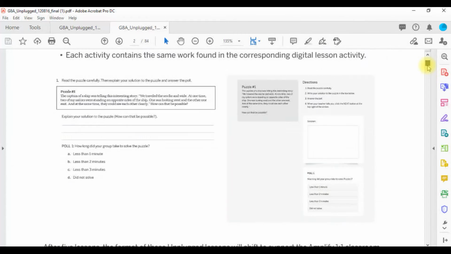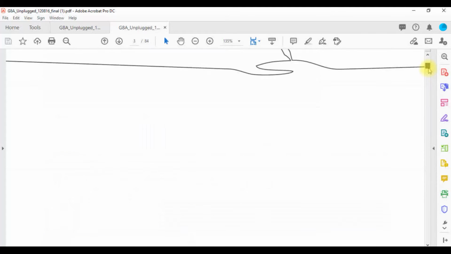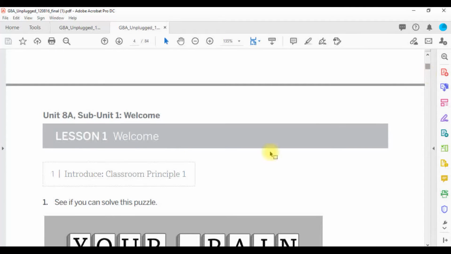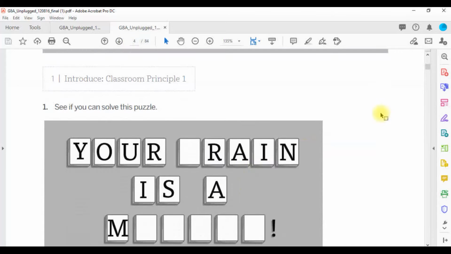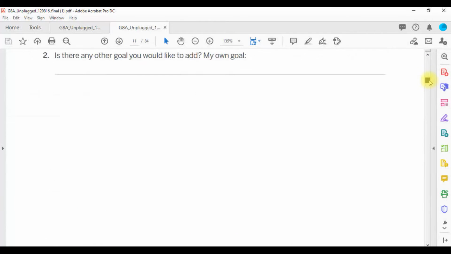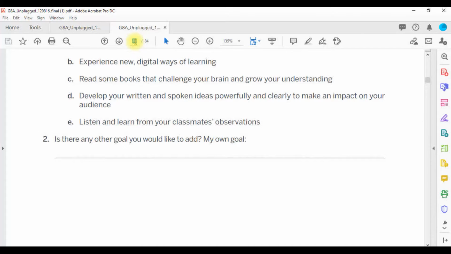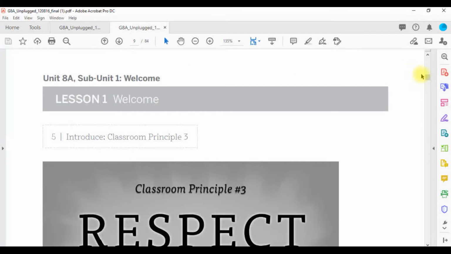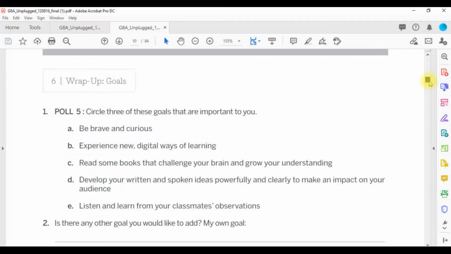So what I'm going to do is create this PDF for my students to use. It's going to start at page 4, and it's going to go all the way down to page 9. Type 9 here. Make sure that was the last page.